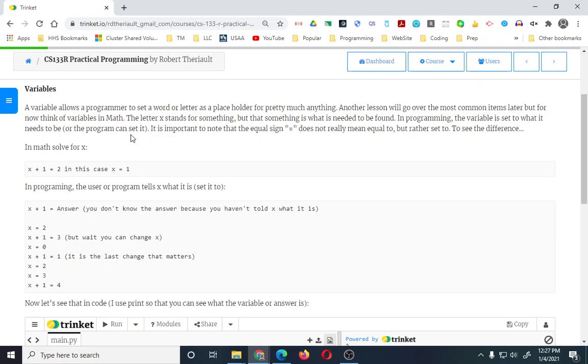As we go through this, we're going to look at the difference between math and programming, then how variables work, period, and then how you actually use them in Python. One important thing as we go through is the equal sign doesn't really mean equal to. All right. So in math, it does, right? X plus 1 equals 2. So in this case, x equals 1. It is equal to it.